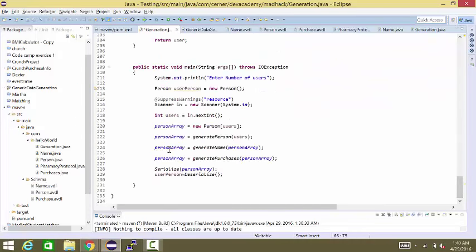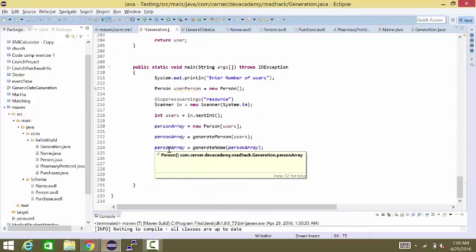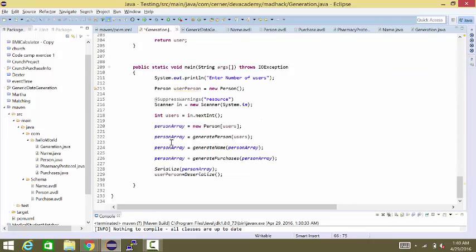So since it's a global static, we actually don't have to assign person array every time. It's only required for the first time when you assign the number of users to it. So now what we do is we generate name. So let's see the declaration of generate name.